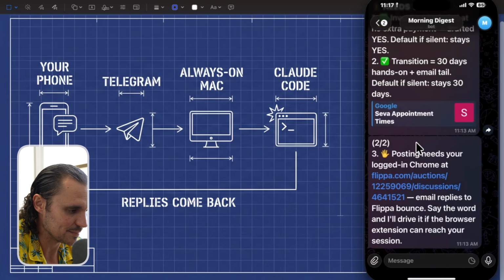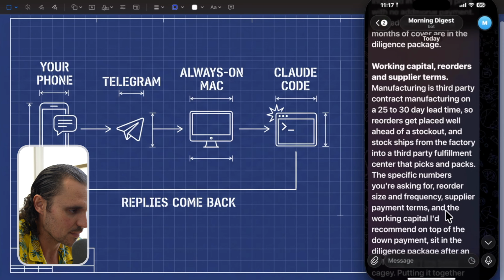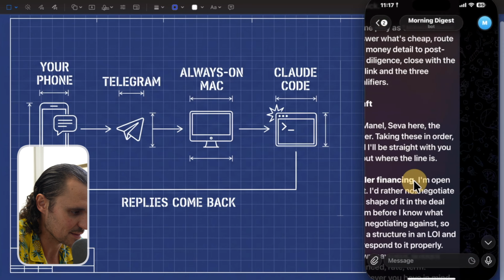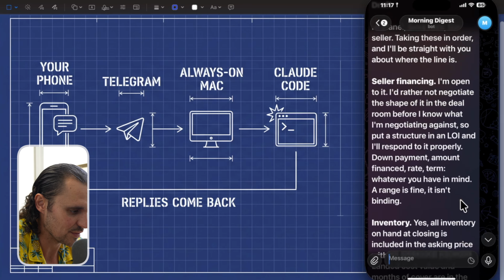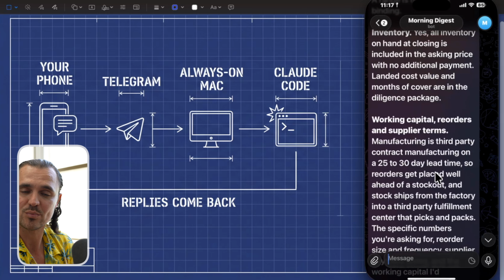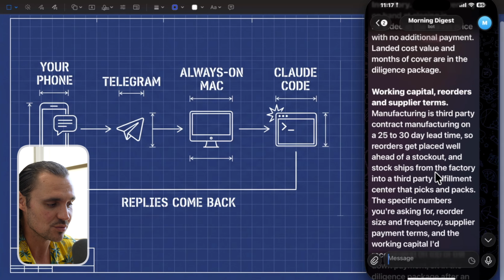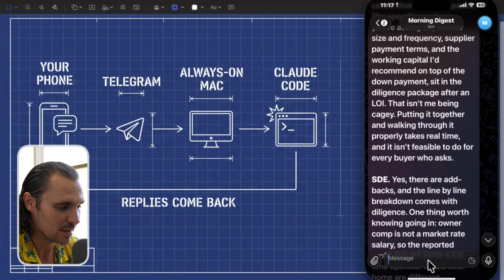Okay, so let's look at what we replied. Exactly, seller financing. We have inventory, we have working capital. And again, I have a separate document for this agent to be able to pull all the right context. I have all the P&Ls, everything that it needs to answer properly. Sometimes I'll still do human in the loop and reply. And all I need to do right here is say, okay, send it, right?